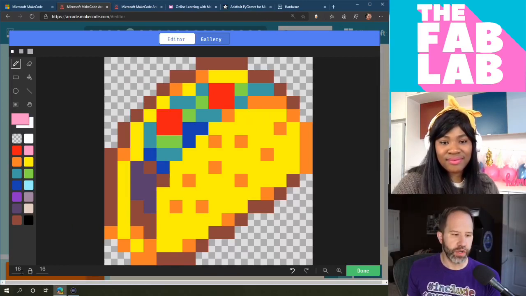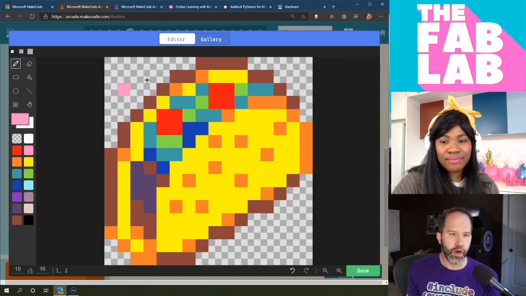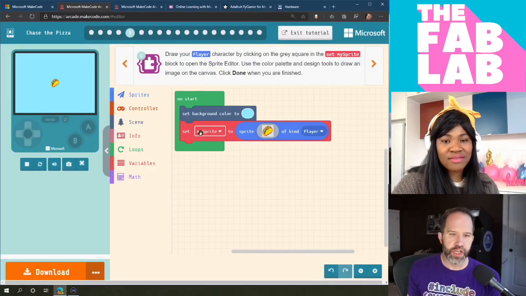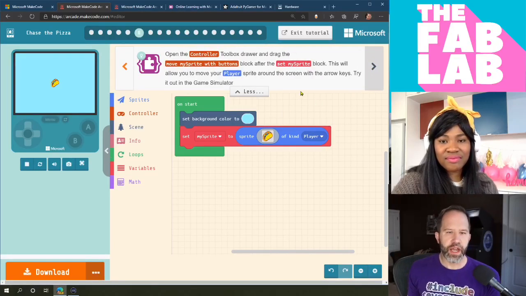And if you look in the lower left corner here, it says 16 by 16. That's how many dots our taco is right now. And we could make it a whatever color taco we want. We could draw, change it. We could make our sprite. We could even animate the taco. So set my sprite to a taco of kind, and then we have a choice here: player, projectile, enemy. We're just going to make it a player.